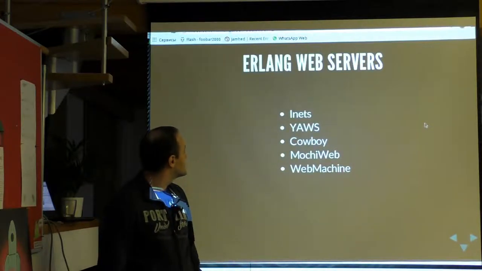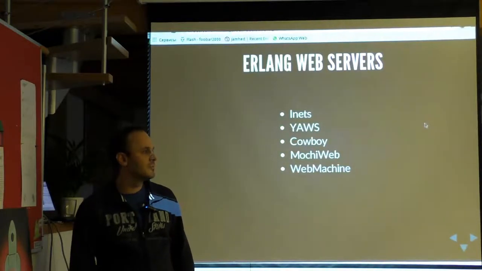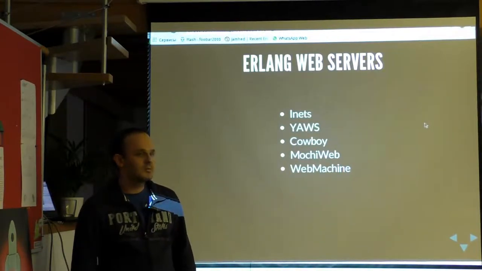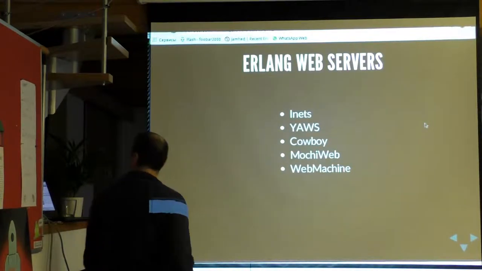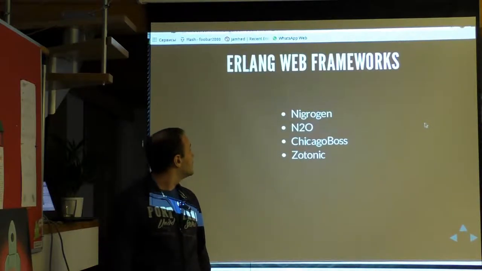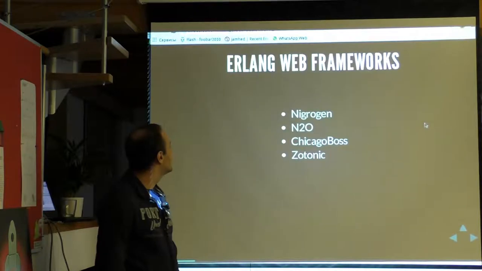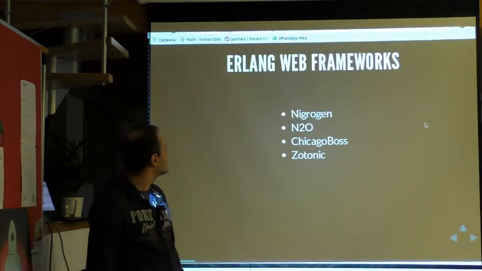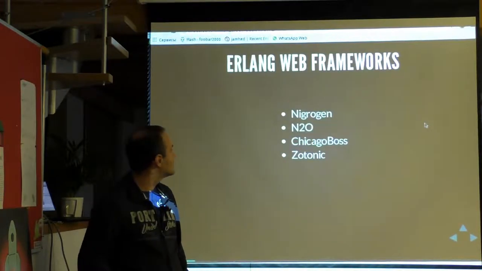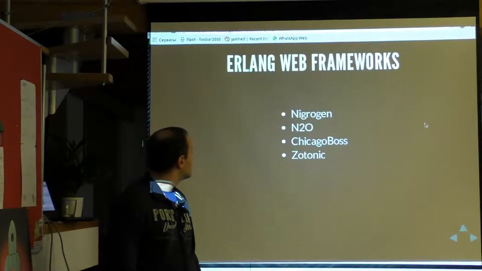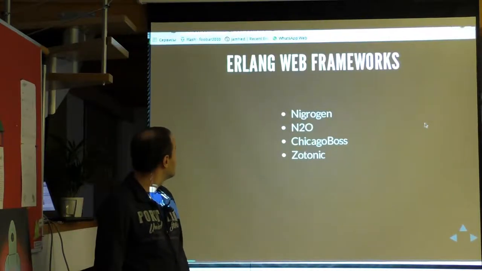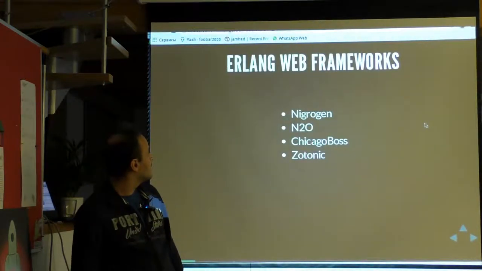And Cowboy is actually the most promising HTTP web server. It's fast, it's robust, and it's actively maintained. So most of the projects now rely on the Cowboy web server. And there are actually several Erlang web frameworks out there already, namely Nitrogen, I think the oldest one, and N2O, a kind of development of Nitrogen with a few quite smart ideas, and Chicago Boss and Zotonic. But they are actually not just web frameworks. They are complete solutions, like Ruby on Rails. So in case you are interested, you can easily find information online.